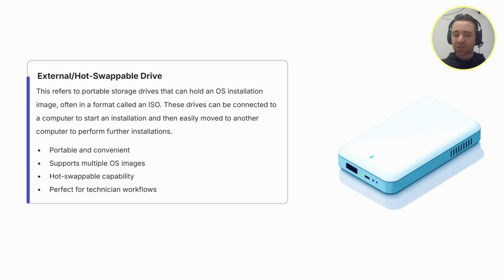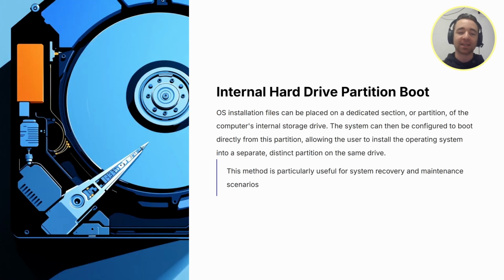Also, external/hot swappable drive. Again, not much to this one. It's just like the USB stick, but instead of a USB, it is an external hard drive of some sort. Okay, so that's pretty much it. You've got the OS ready to go on a drive. Hot swappable just means you can plug it in, unplug it without powering off the whole system. Okay, you can easily install it and then move on to the next system. That's pretty much it. Not much more to talk about there, really.